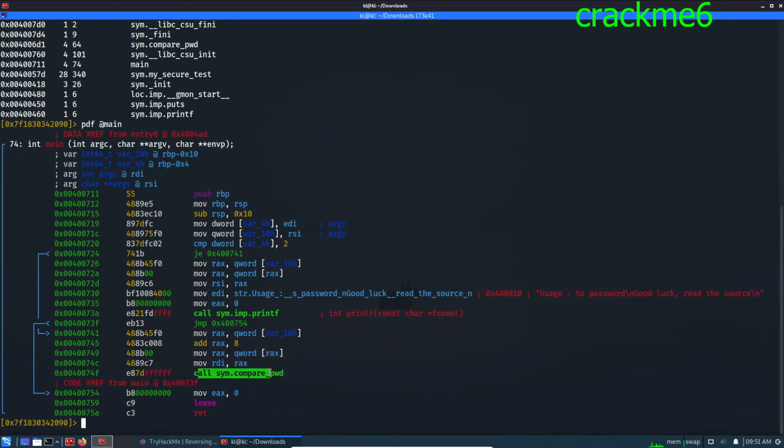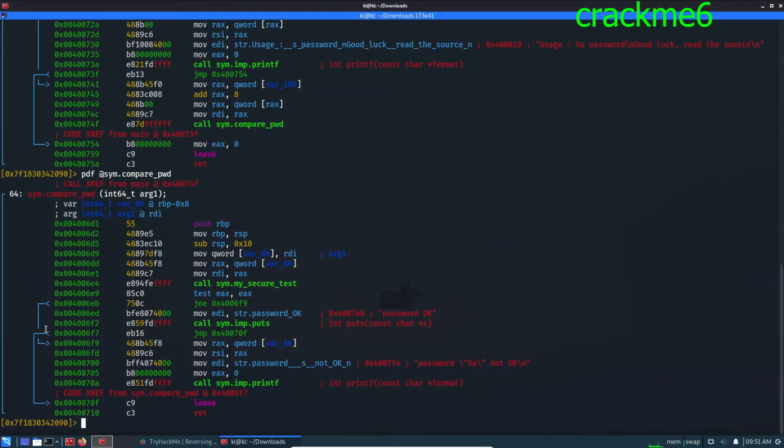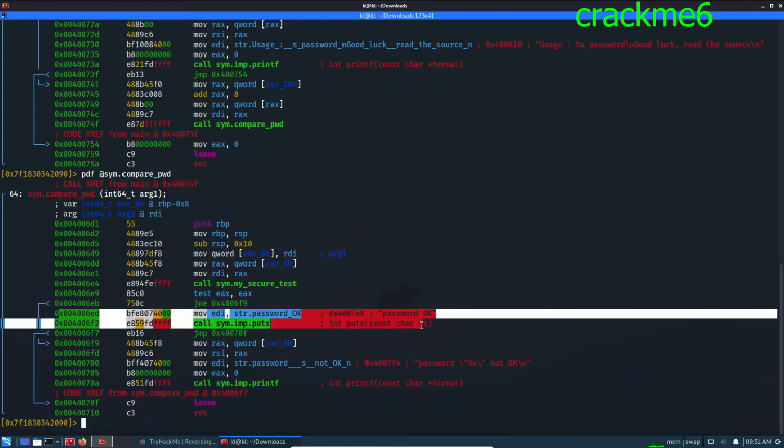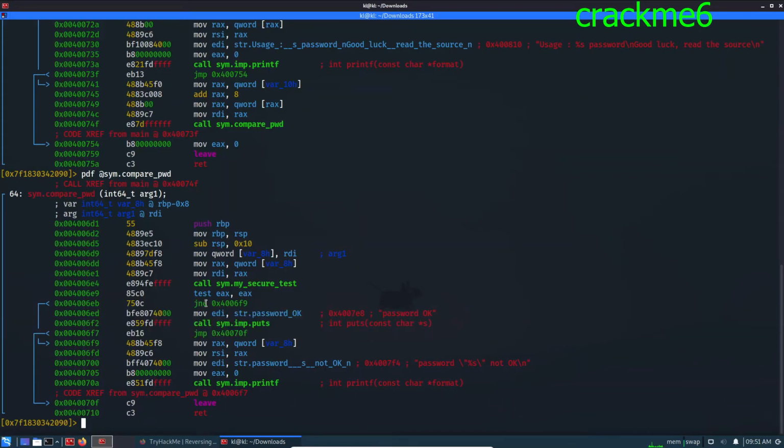So here it is comparing the passwords. In this segment, it is executing some instructions and then calling this compare password, and then nothing is happening afterwards. So let's see what is mentioned in this function. Again, two segments: one says password okay, the other says password not okay. So we need to check a couple of things. This is executing another function, secure SYM my secure test, and then it is testing and jumping if not equal to this. If it is equal, then it is jumping here and says password is okay.